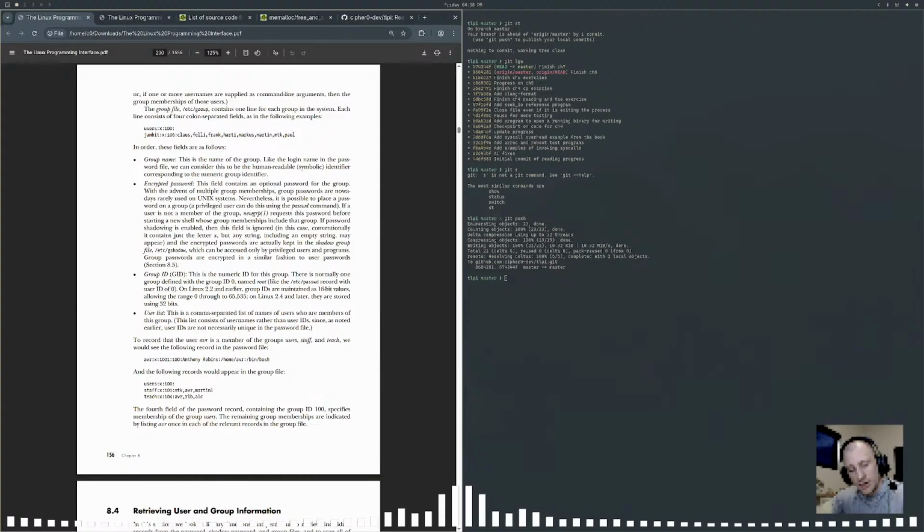Section 8.5. Group ID (GID): this is the numeric ID for this group. There's normally one group defined with the group ID 0, named root. Like the /etc/passwd record with user ID 0, but unlike user ID 0, this group has no special privileges. On Linux 2.2 and earlier, group IDs are maintained as 16-bit values, allowing the range 0 to 65,535. On Linux 2.4 and later, they are stored using 32 bits, so they go up to about 4 billion.